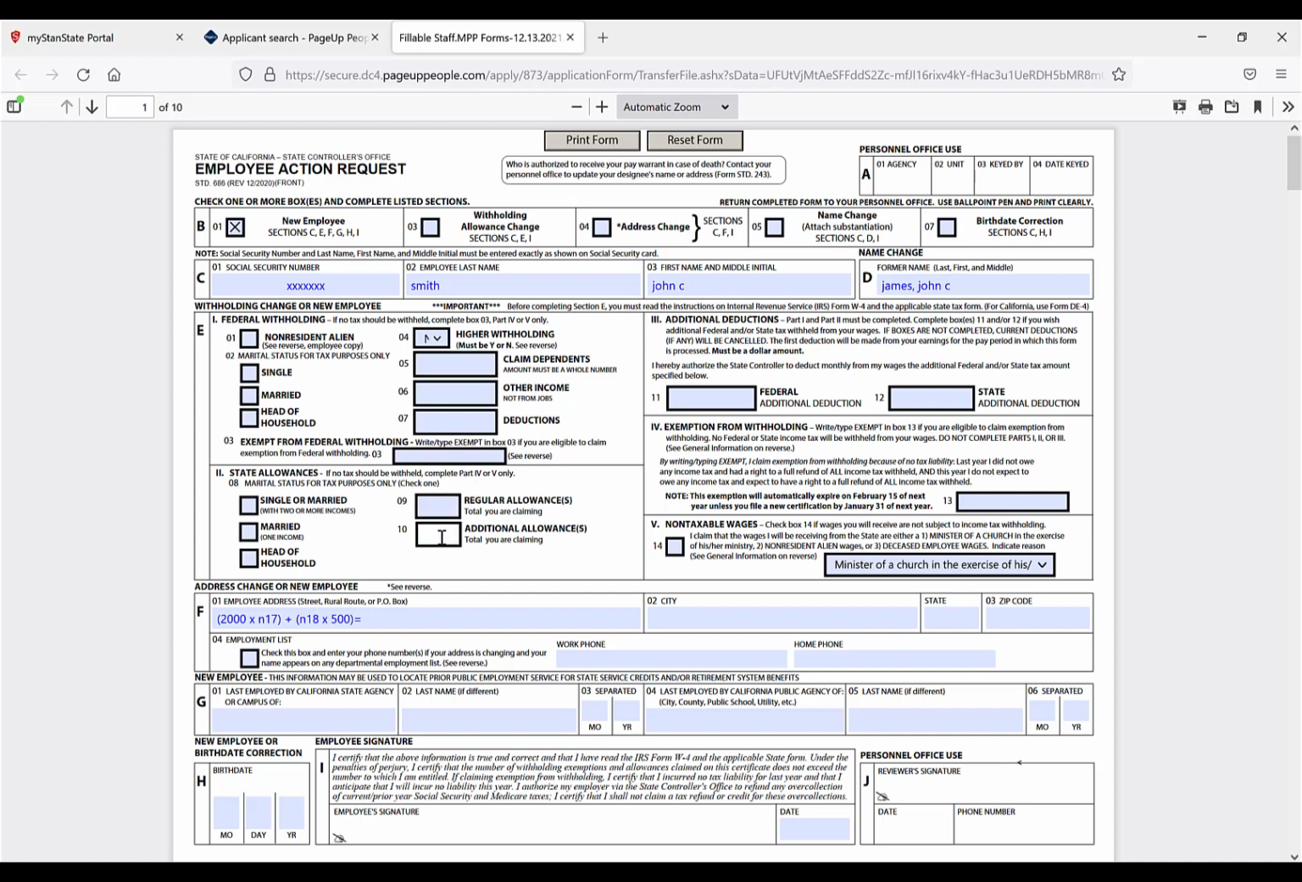And then if you are currently providing for someone that you don't usually provide for, you can add them on as an additional allowance in this 10th box of the state allowance. And then box 3 of this section, additional deductions, is here in case you had any additional deductions that you'd like taken out for federal or state. And then box 4 is here in case you did want to opt for exemption from withholding, in which no federal or state taxes would be taken out of your paycheck.